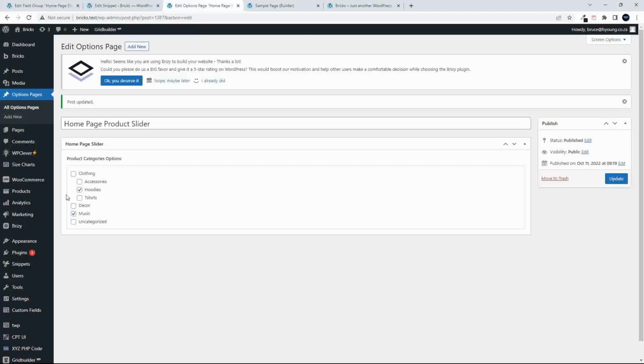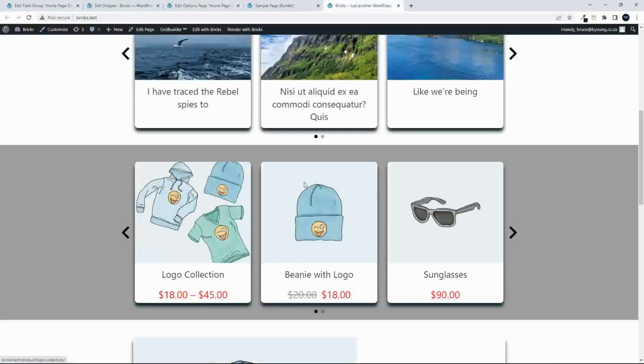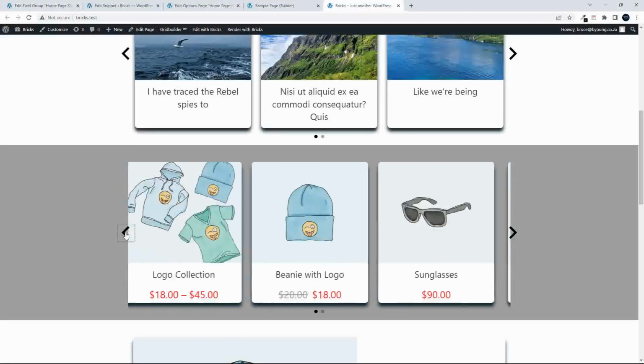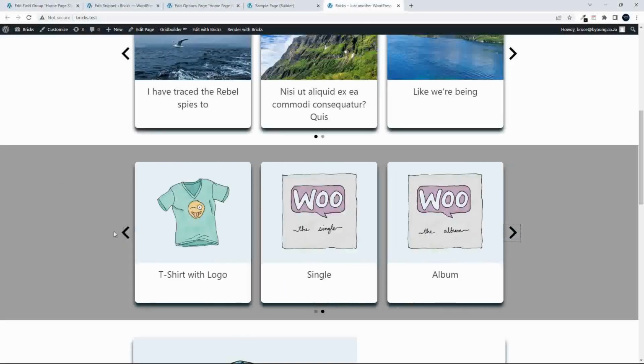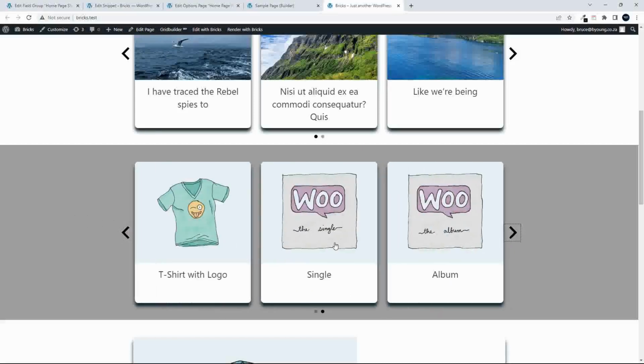And just one more that we'll do here then is let's go for accessories. So we'll update, head over to the website, refresh, and now we'll have accessories on the home page, followed by those two music and the t-shirt. So these are two different queries pulling in information. So maybe we want to have accessories on the first one, and the second one we want to have hoodies. So let's have a look and see how we can make that happen.